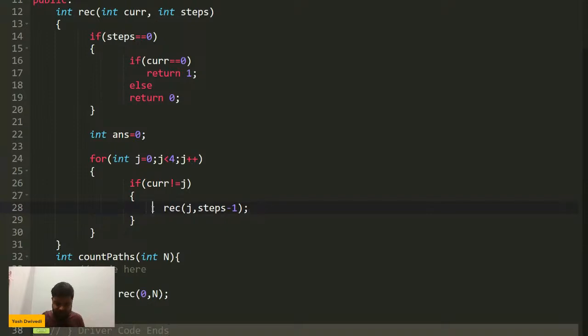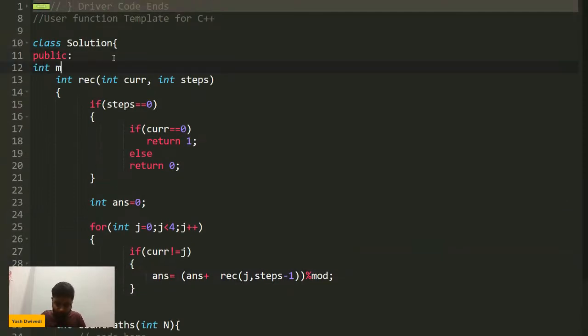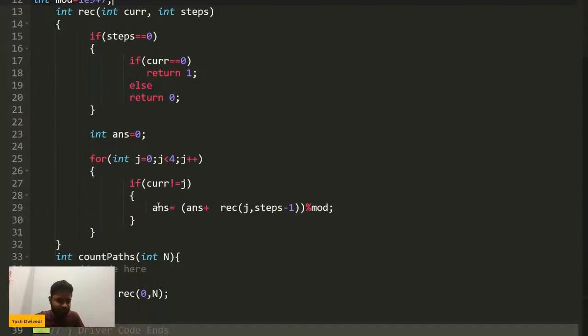And since we are adding, we'll say answer is equal to answer plus this recursive call. I also have to take the modulo, so I'll declare mod here. Let's say int mod is equal to 1e9 plus 7, because I have to take the modulo here as well. Is this point clear?